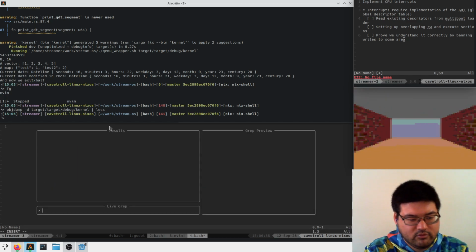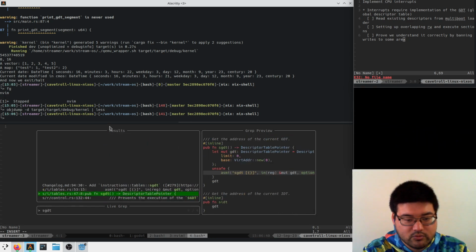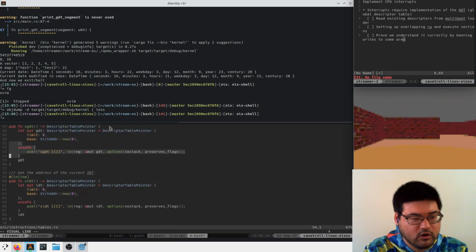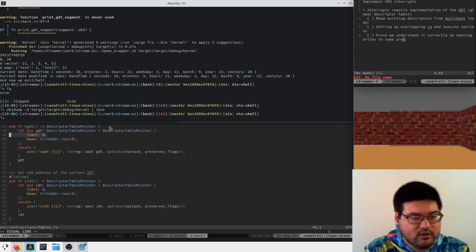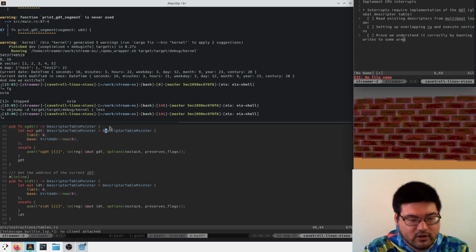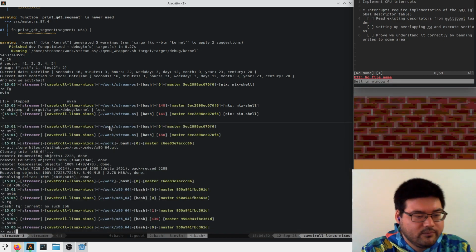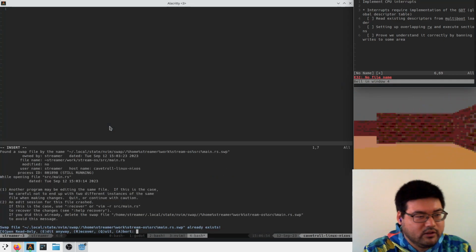Oopsies. Was I reading the wrong example? No, okay, so this is what I was doing before, and this just takes a limit and base. And what does this look like? I can't jump to reference in here, so I'm just going to leave it.